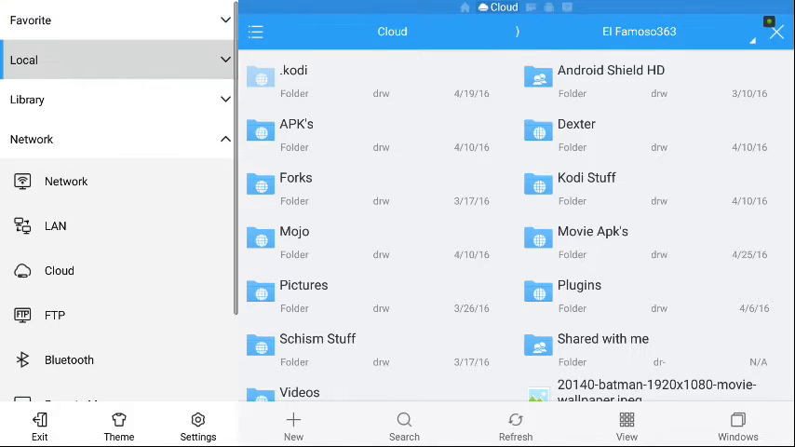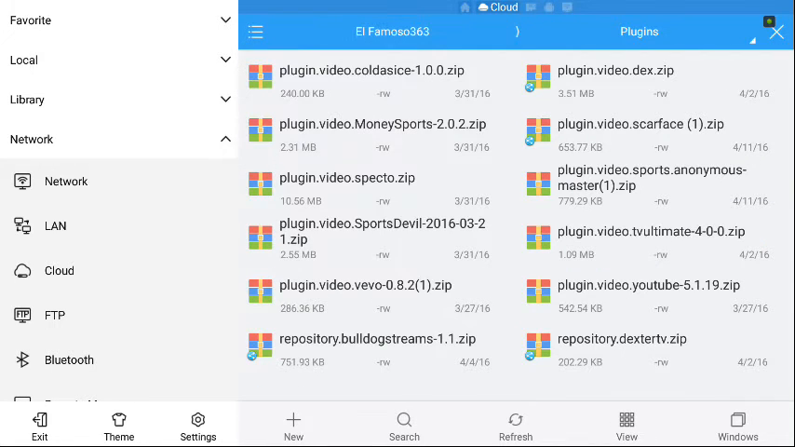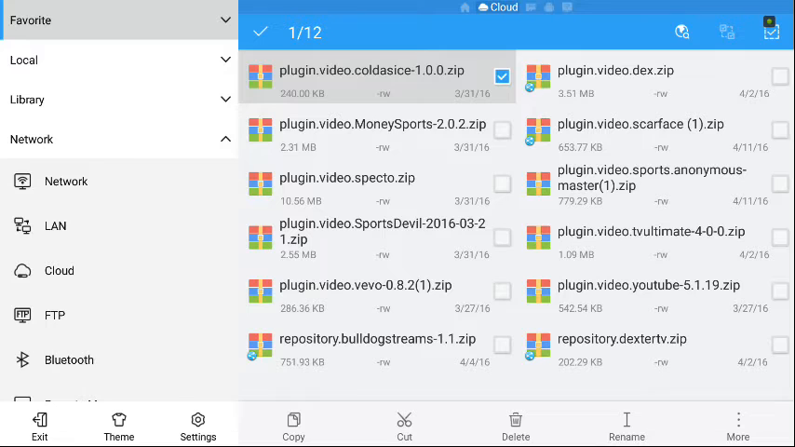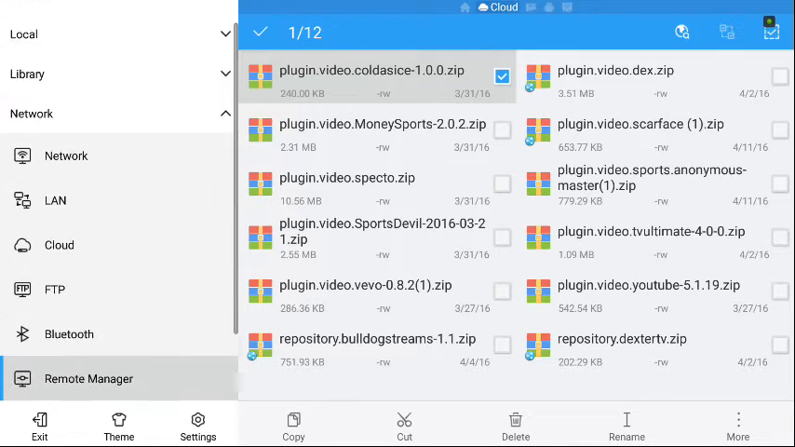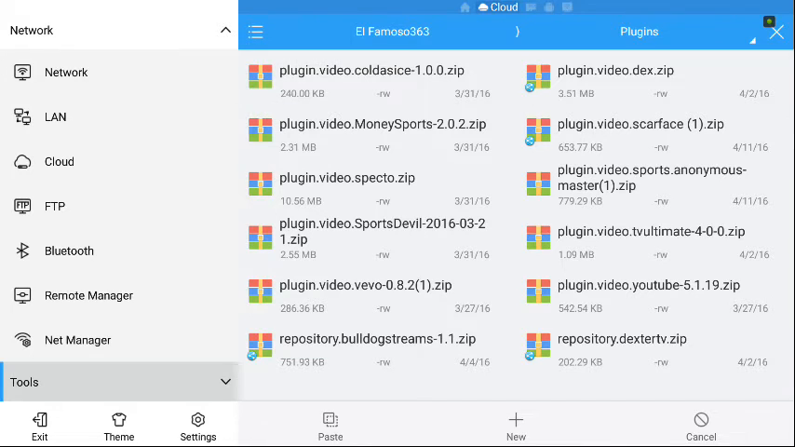Navigate up and then over to plugins, and this could be any plugin you have, whatever it is. And then long press, it'll select it, come down, copy, and then figure out where you want to paste it.